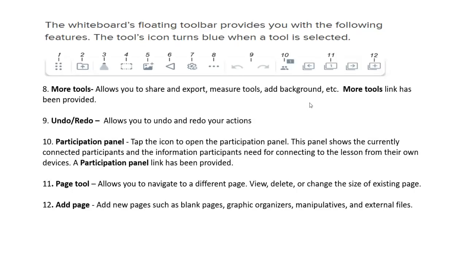Undo, redo, same as when you're working in Word, right? You did something, you don't want it, you undo it. Or, no, I do want it, you redo it, and it brings back whatever you deleted. So same thing here.